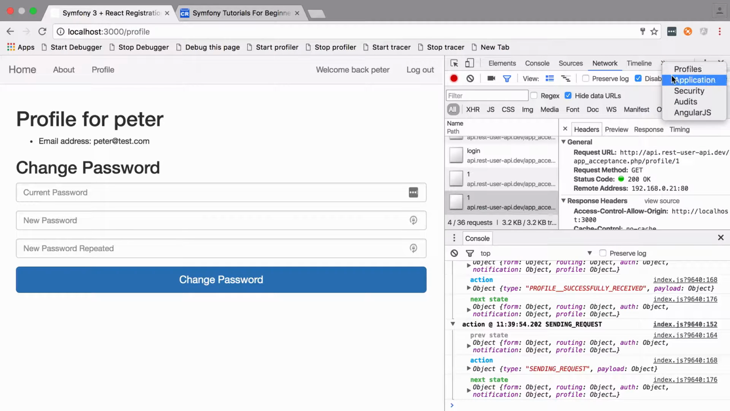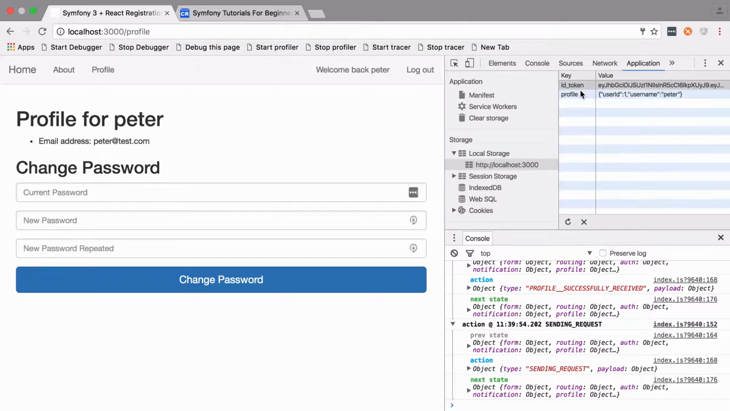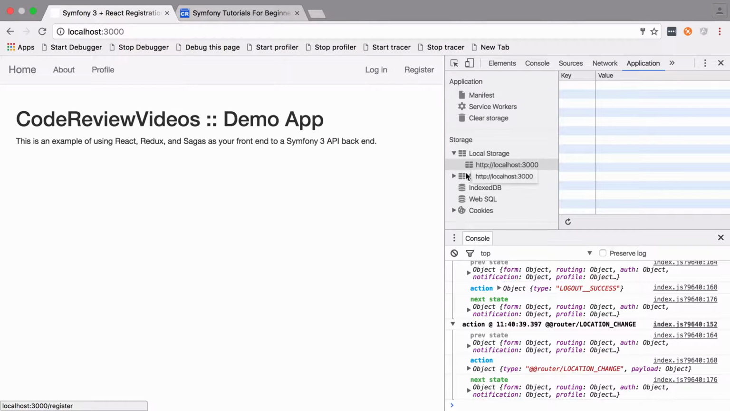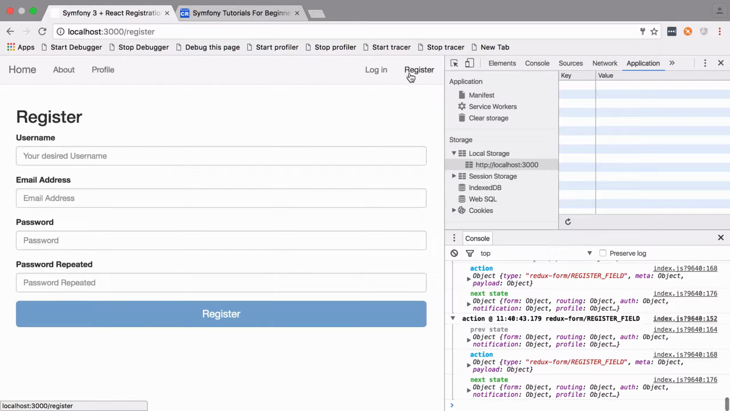It knows that we've got the user ID of 1 because when we log in, we're saving this information off to local storage. So we save off the token that we get back and also the decoded information just for usability purposes. When we log out, this information should be cleared, and then we should be able to register also.